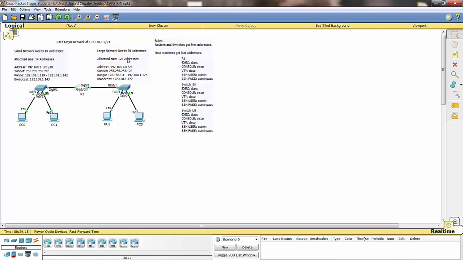The large network needing 70 addresses, I had to jump to the next pool, which was 128. That gave us usable 126 addresses. That gave us a little bit left over for expansion purposes if the client needed it. The range on that being 0.1 to 0.126 with a subnet mask of 255.255.255.128. The small network is running off of router R1's gigabit 0/0 interface, and the large network is running off of router R1's gigabit 0/1 interface.